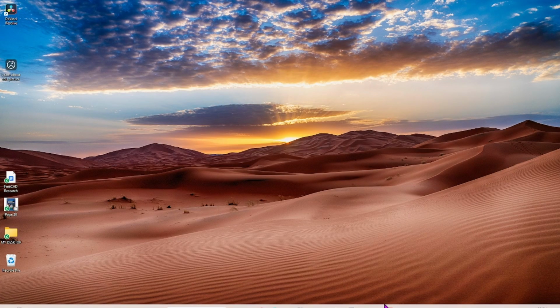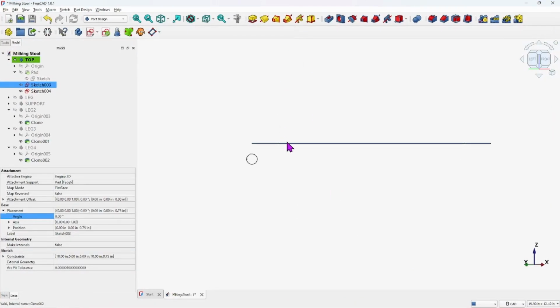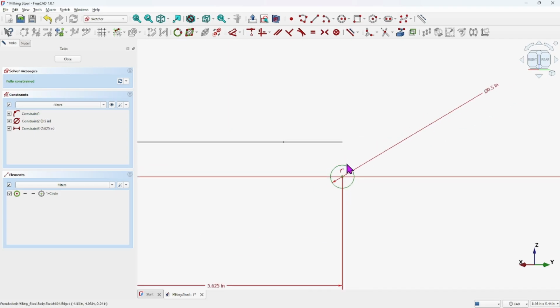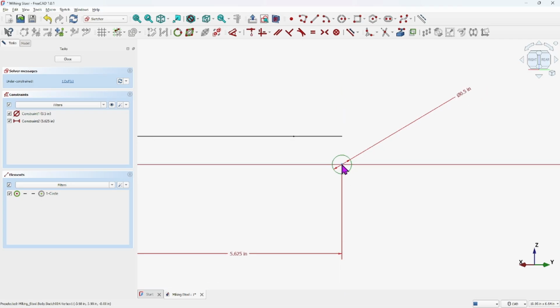Okay, 3/4 top. So this should go up 3/4 of an inch. So you see that symbol there? That means I got it locked onto the Y there. So I'm going to select that and delete it on my keyboard. Now I can move this up.